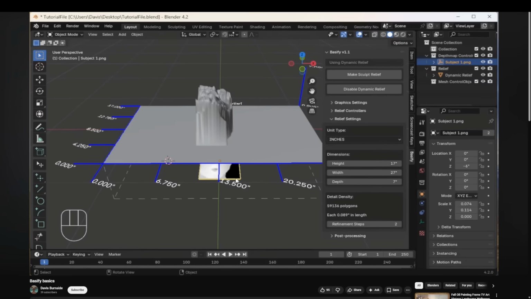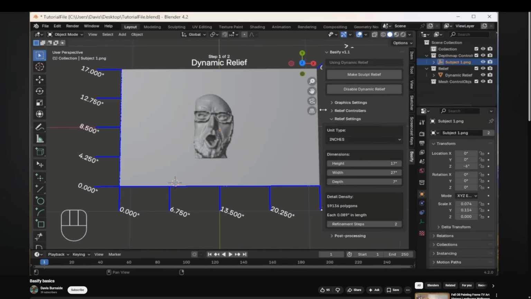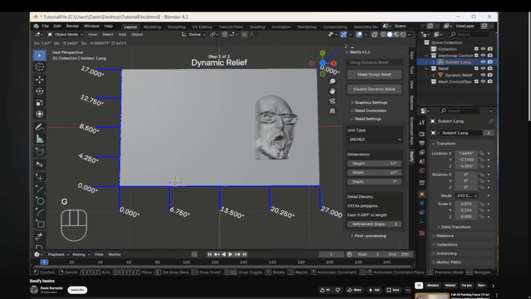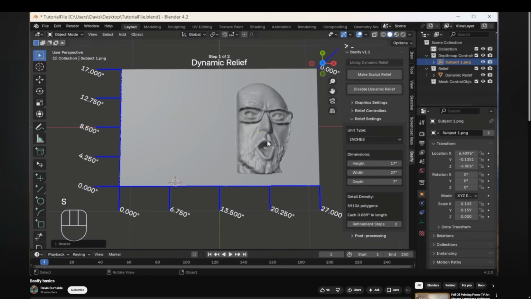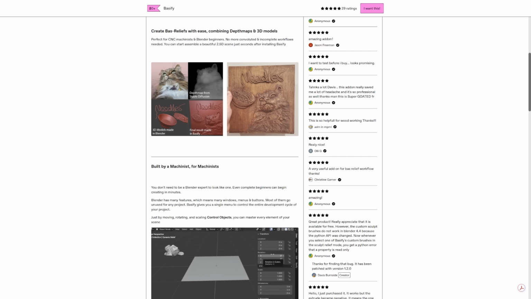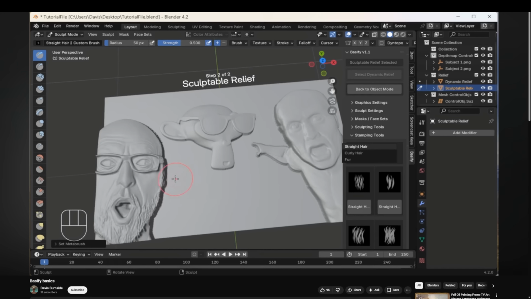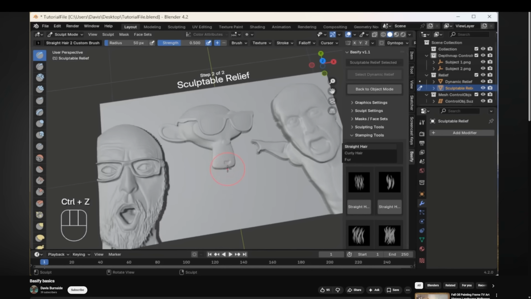Now, one thing that's nearly impossible to model is a bas relief or an etching into an object, requiring an insane level of sculpting detail, which is why this Basify add-on is really cool. It basically allows you to project models onto flat surfaces and create depth maps and bas reliefs.